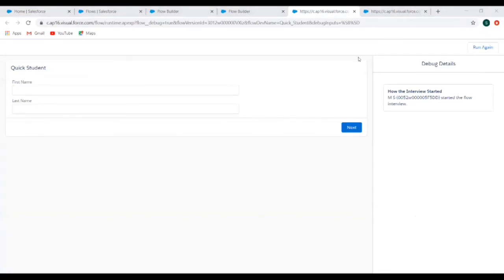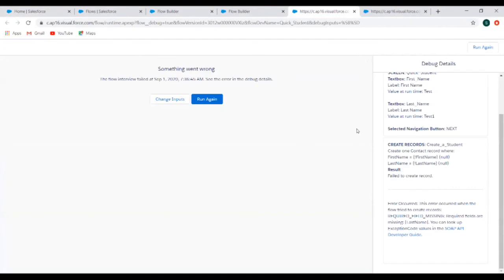So let's debug it. I'll give first name here as test 1. Let's see what error we will get. The flow interview failed, something went wrong. See the error in the debug details. So what error is coming? This error occurred when the flow tried to create records. Required fields are missing. So now you can see what we have missed here.